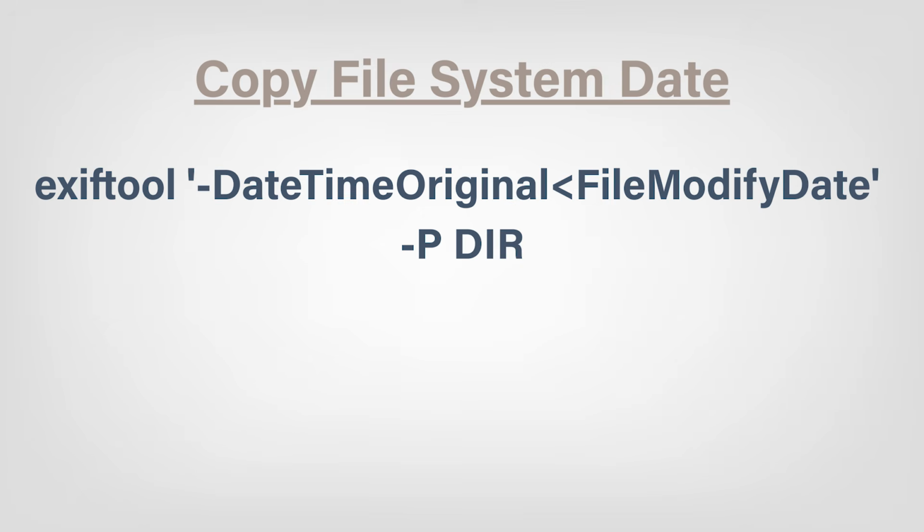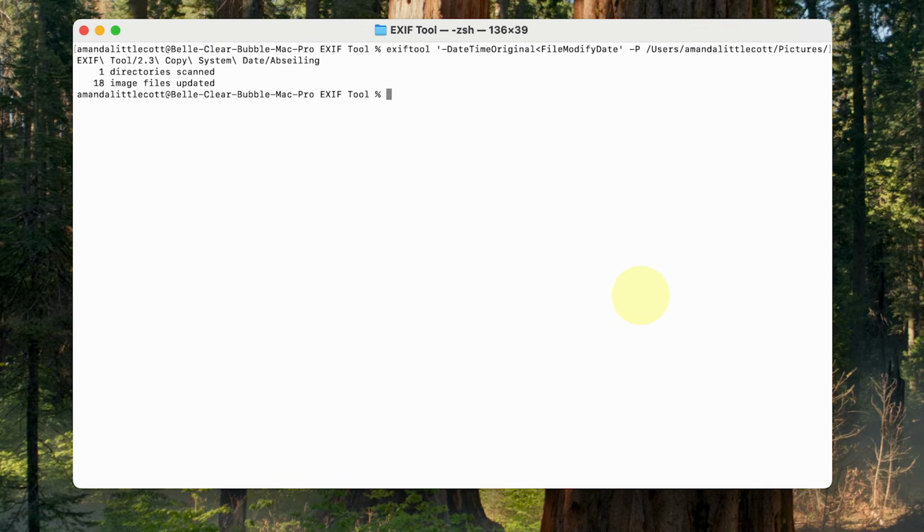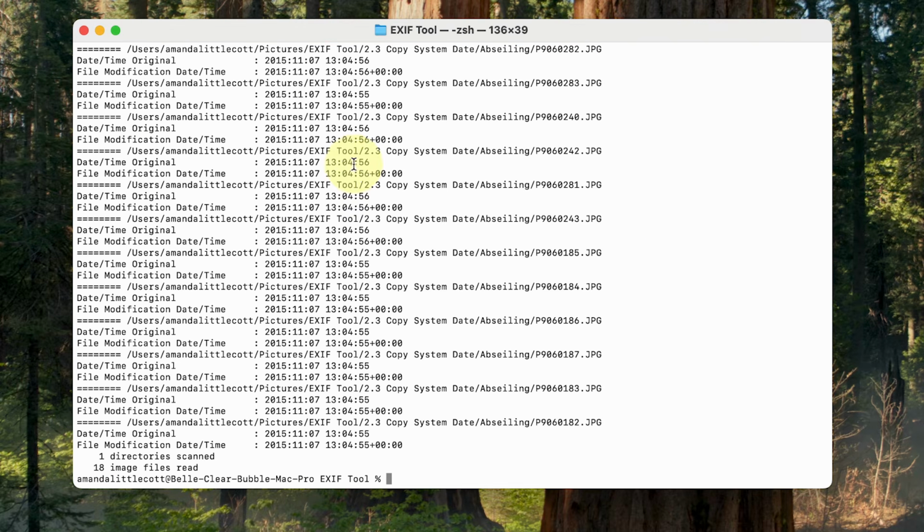Sometimes your file system knows the right date, but the EXIF tag inside the photo is blank or incorrect. This command copies the file last modified date into the EXIF DateTimeOriginal field. So, this is what my files look like to start with. But what I want to do is change the modified date to my DateTimeOriginal. So I'm going to use this command on my little folder of photos.